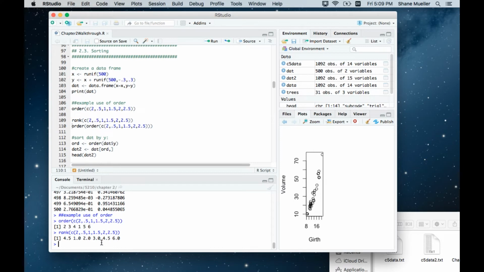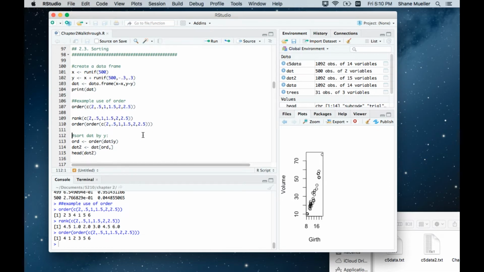So these are different, and sometimes you want one and sometimes you want the other. It turns out that the order of the order is the rank, except for ties. So if you don't have any ties, the order of the order is the rank. You can see here that except for this 4 and 5 tie issue there, they are the same. So you can use order really easily to sort things.